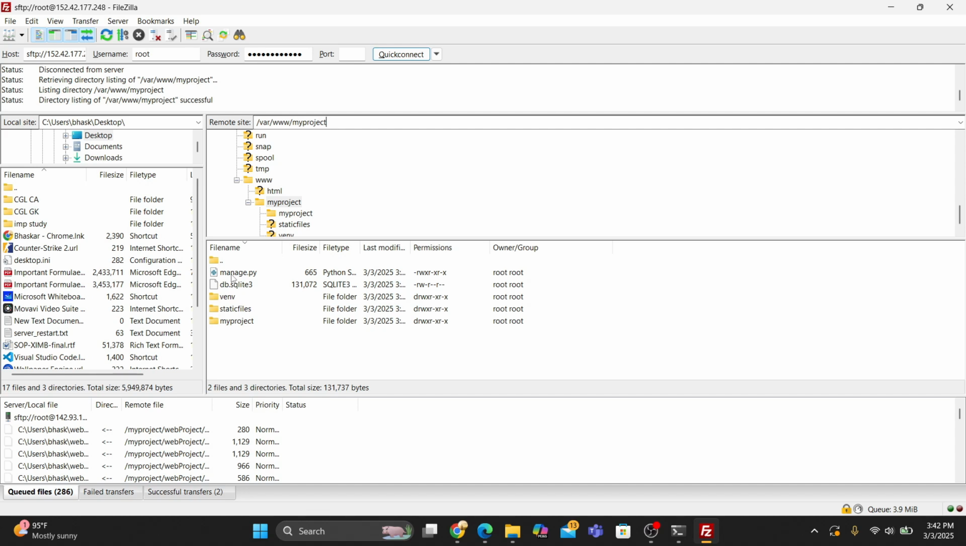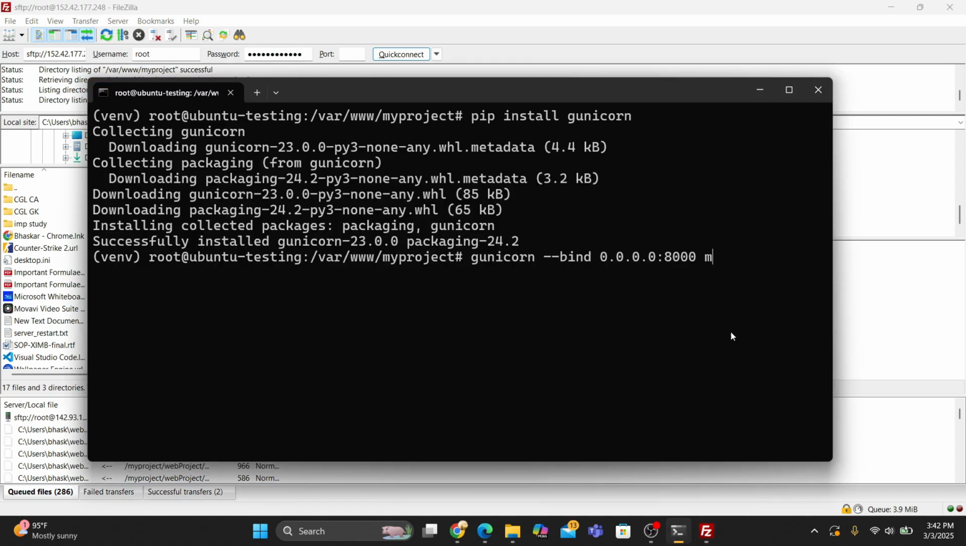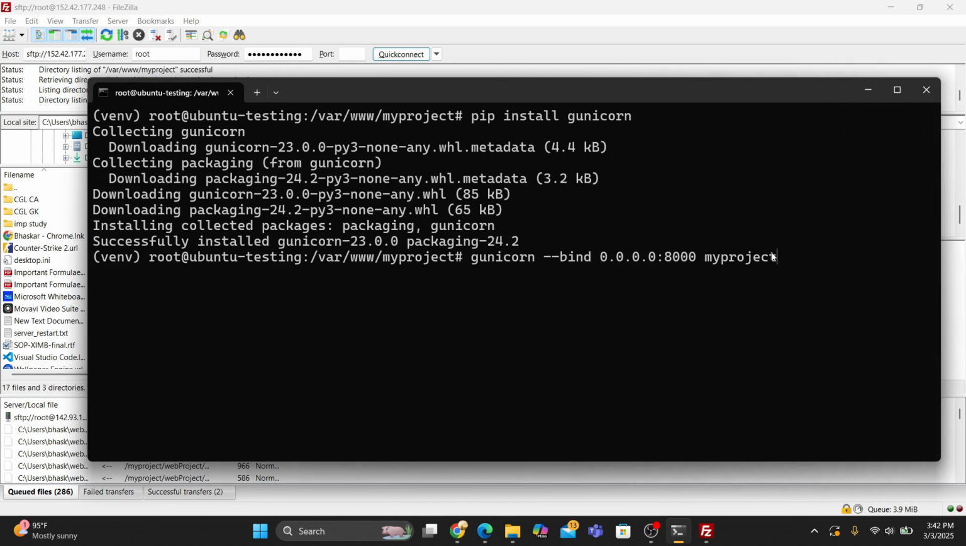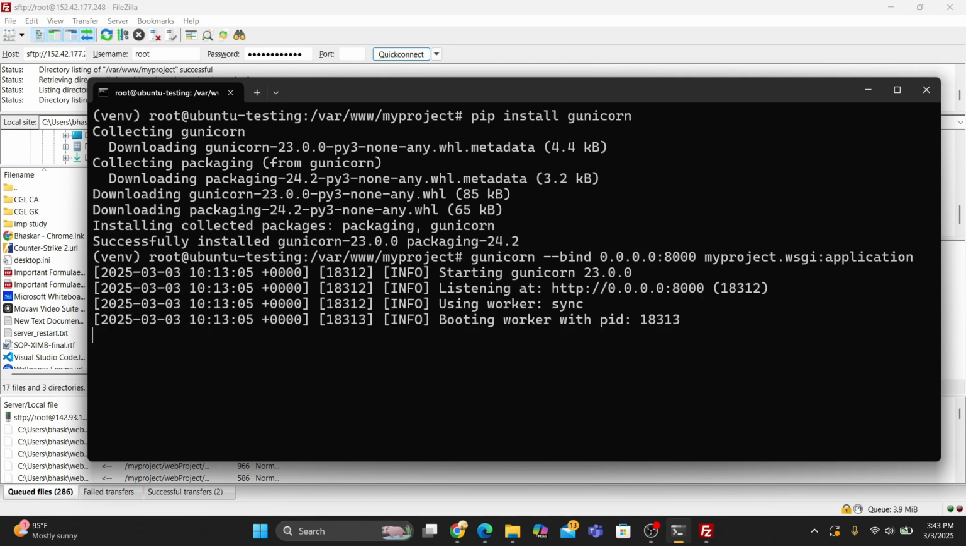So where is the WSGI file? It is inside my project folder. So that's why just type here myproject, because WSGI is inside the myproject folder. So myproject.wsgi to access the WSGI application, colon application.